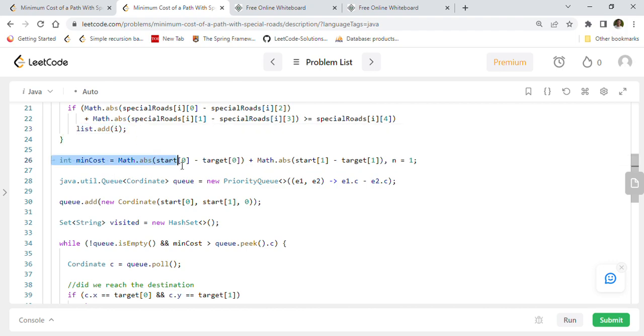Now we'll create one variable, minCost. So first, initialization: we'll just say that we will not take any special road, we'll just go by using the normal road. If you go by using the normal road, then the cost you will calculate here, right? Just the same thing, x1 minus x2 plus y1 minus y2, add them together, it will give you the normal road cost, right? And n is equal to 1.